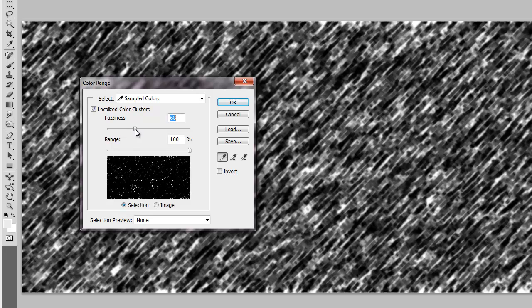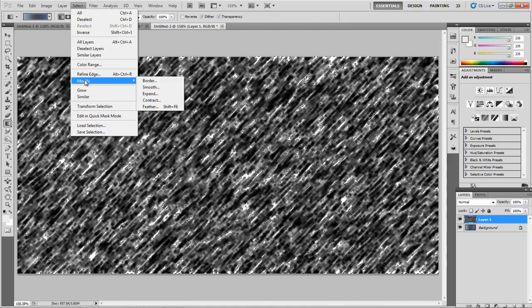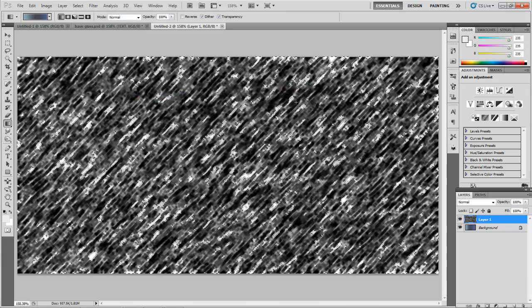Mine is at 62 fuzziness, and looking through this image, it's pretty good. This is the white speckles that I want. So I'm going to click OK and just take a look to see what I have. It's quite small, all these little marching ants, these little selections, so I'm going to modify that just a little bit. Go to Modify, Expand, and I'm just going to expand mine by 1 pixel. It's going to make it just a little bit bigger.